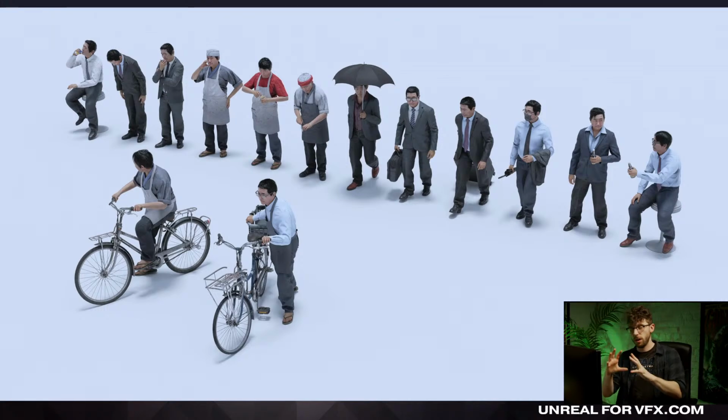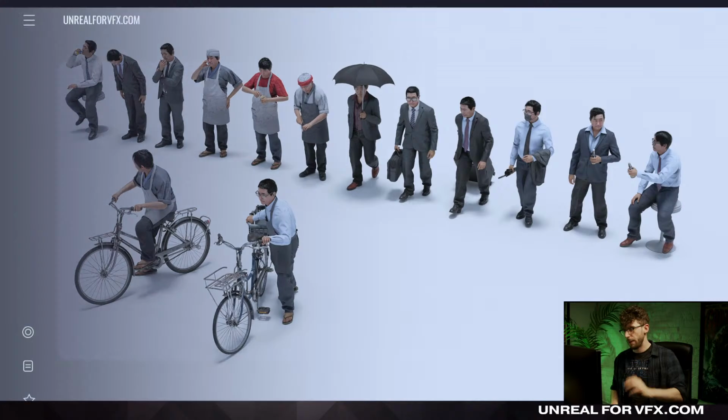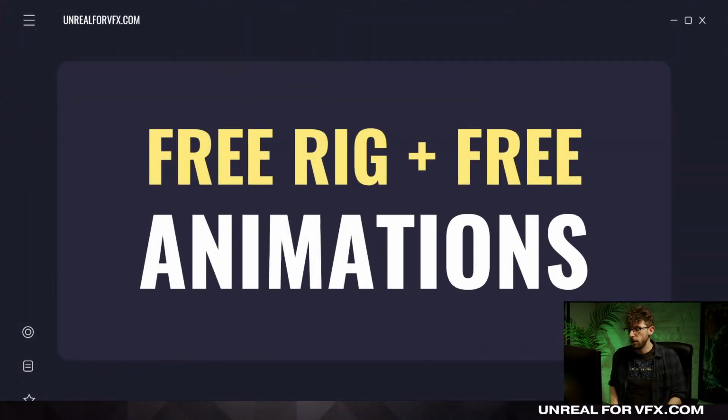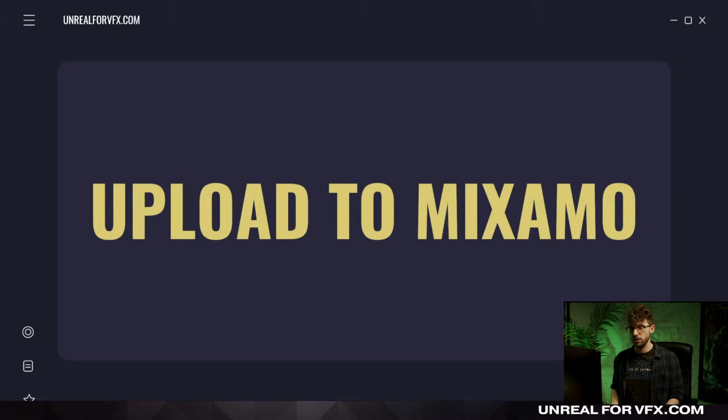I got this from a pack made by Big, Medium, Small, which is just an asset pack website. They make some really good stuff. I think there's a link in the description for this pack of characters, but I needed a crowd, but I didn't want to rig all of these by hand, and I didn't want to animate all of these. So we can get a free rig and free animation by uploading these to Mixamo.com.